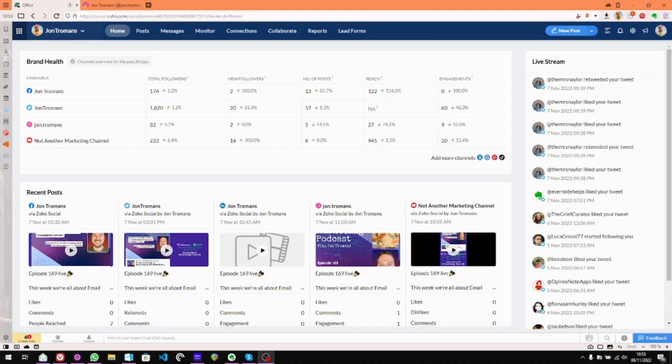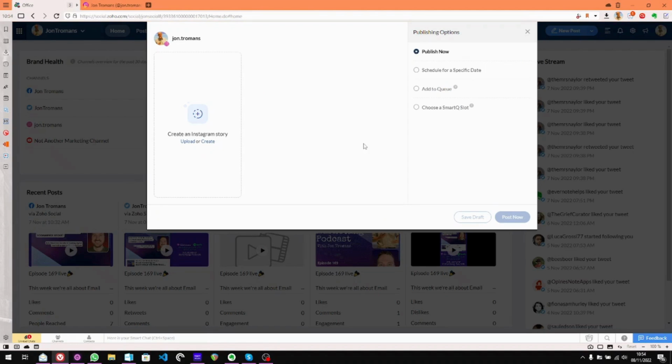I find it really cool because I can manage my social media ahead of myself. I can schedule things, and it's really useful. So what we're going to do now is basically schedule a really simple Instagram story. So at the top where it says new post, there's a little drop down button there, and we click on Instagram story, and we get a fancy pop-up appear.